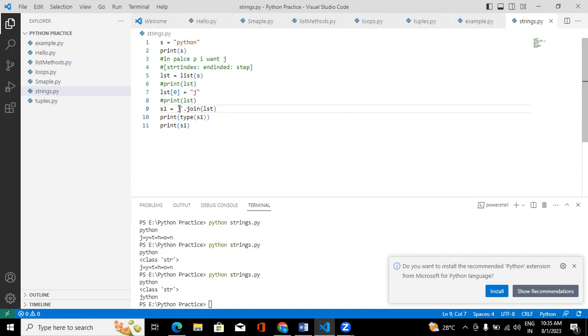First time it will add J, next time it will add Y, then T, then H, then O, then N. This is how join will work. In the same way we saw join, right? Let's see, one more, split, is there. The join is used to join the characters. In the same way, let's see how split will work.